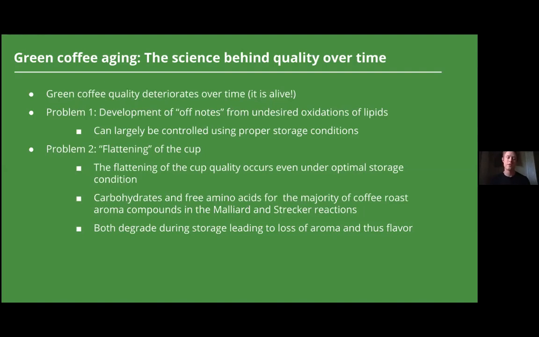And additionally, another nutrient that the seed is using is free amino acids. And free amino acids are used up during the roasting process in the Maillard and Strecker reactions to create aromas, or volatile or aromatic compounds. And as many of you may know, aromas are what we taste. Those are those unique notes, those floral notes, those really peachy notes, or whatever makes a coffee interesting. And so if you're losing your sugars, you're losing your sweetness, or you're losing your free amino acids, which lead to your aromas, you're losing a lot of what makes that coffee special.